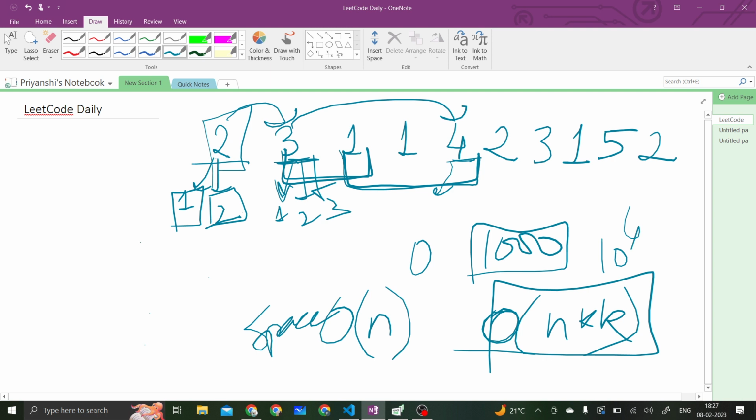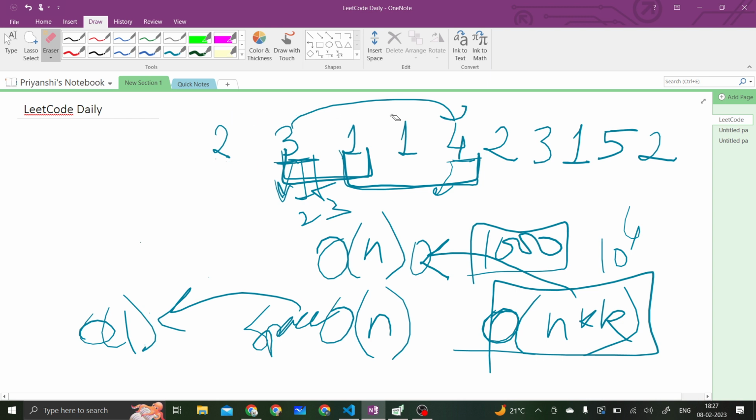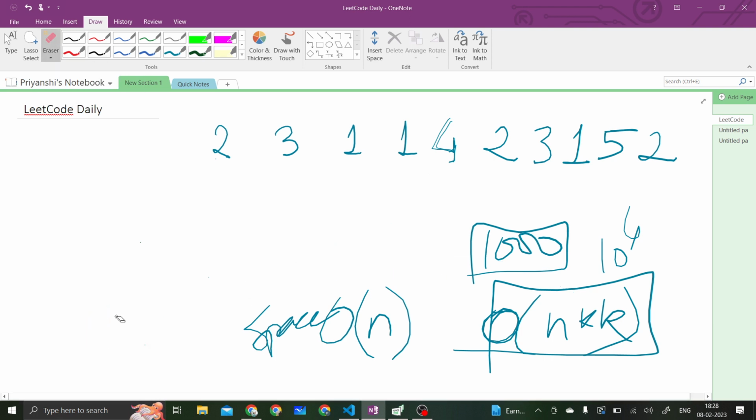But let's see, can we optimize it? Can we reduce the space to O of 1, and can we reduce this time complexity to O of n? So let's see the approach for that. This question can also be solved using a greedy approach. Let's see how. Let me just remove this.